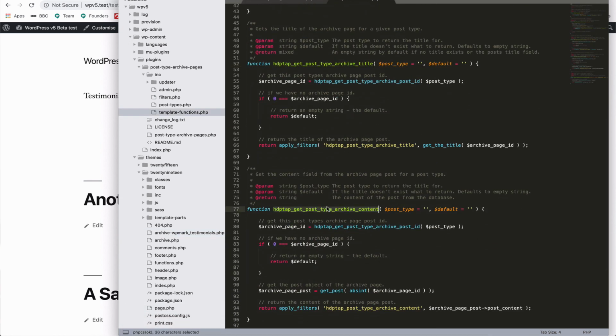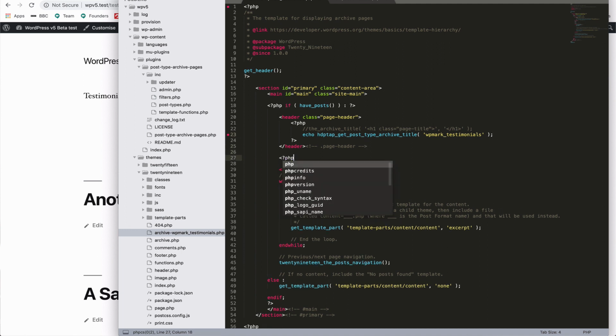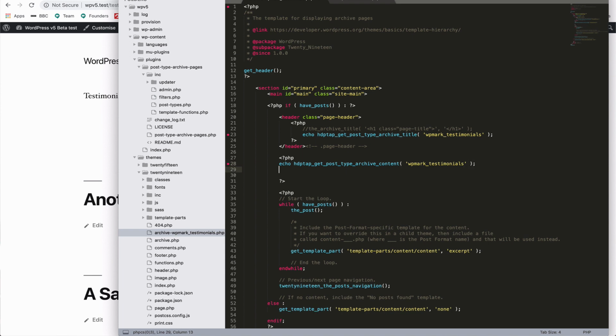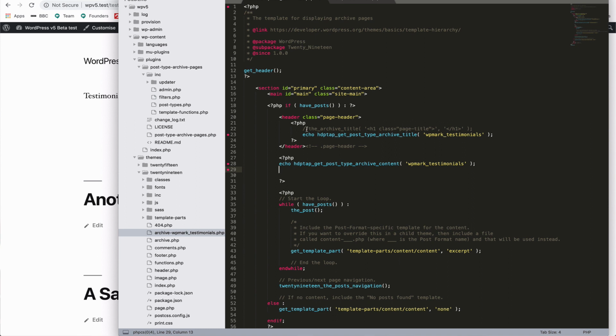So here's the content function. I'll do this lower down. Here we're just going to echo the content, and again we pass it the name of the post type, testimonials. Then we could also pull in the featured image, which is get post type archive thumbnail. Again, you just pass it the post type you want to get the thumbnail for. You can pass it the size as well and attributes. It takes similar parameters to the get the post thumbnail function. We'll need to echo that out, and we'll pass in the name of our post type. We'll leave it as the default size for now.